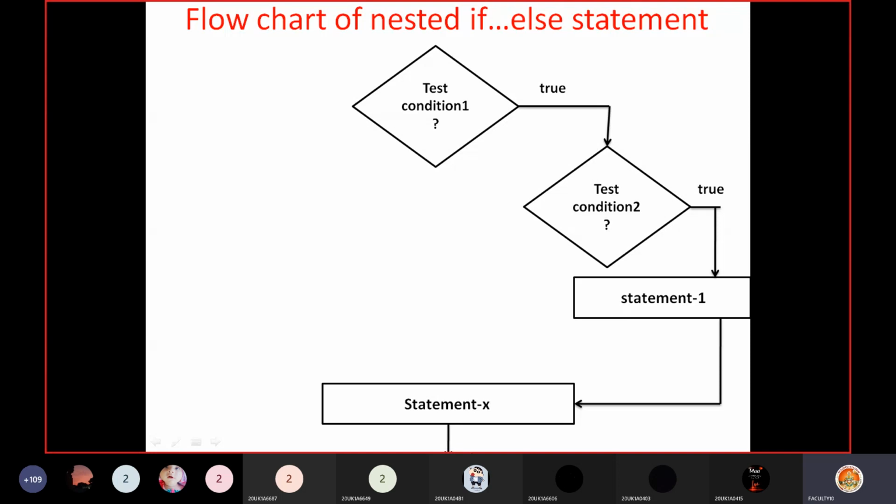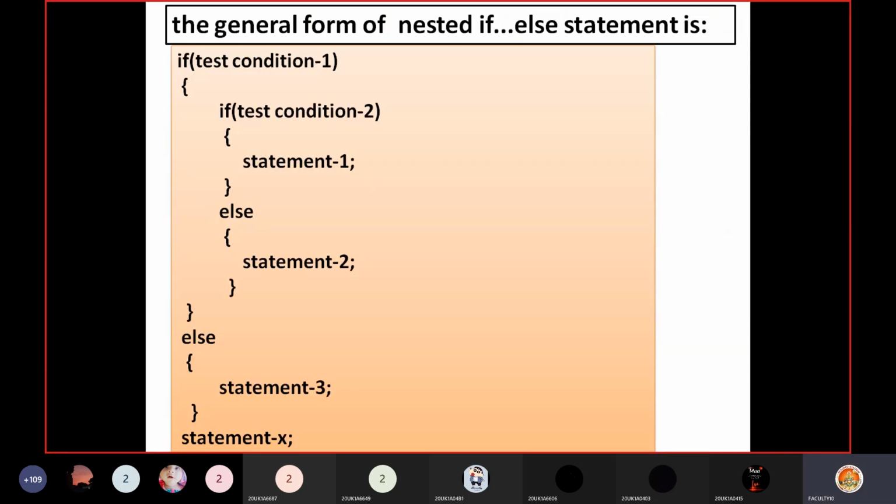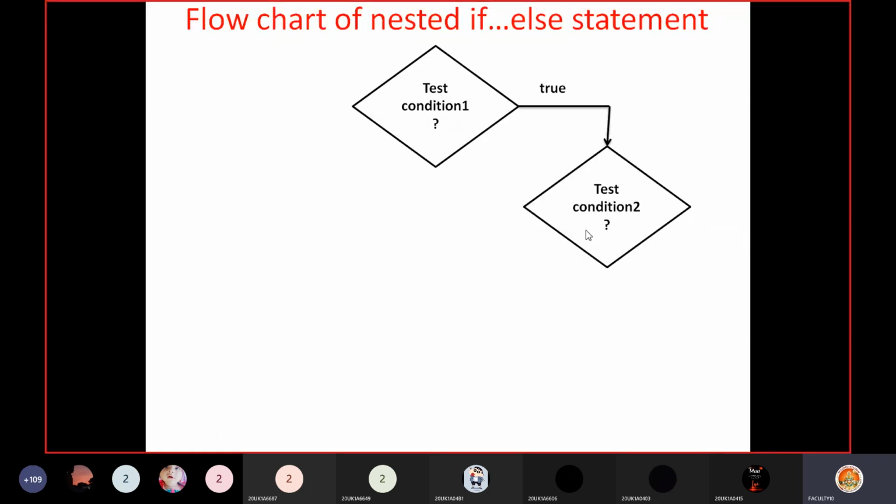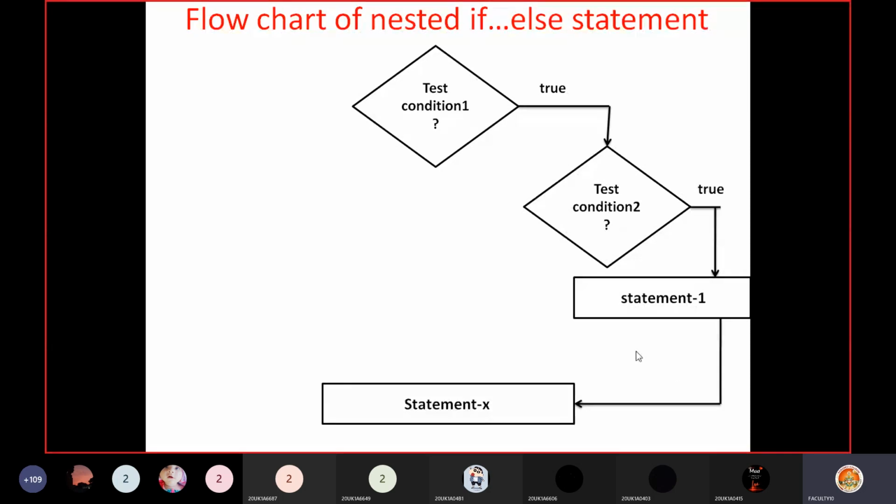Now see the syntax. Condition 1 is true, and immediately it enters this if statement block, and inside this we have test condition 2. That is what we have shown here. Test condition 1 is true, then it immediately enters the if block, and inside the block is another test condition. If that is true, then statement 1 is executed, and from this control directly jumps to statement X, skipping statements 2 and 3.